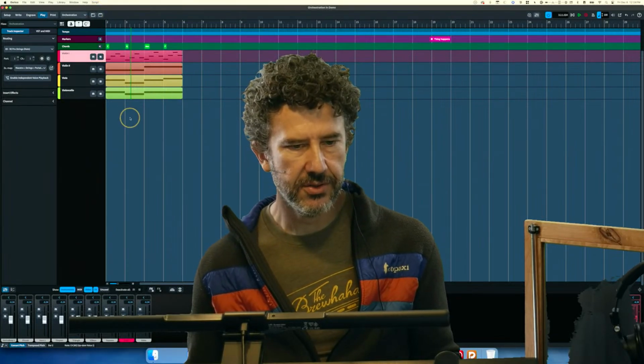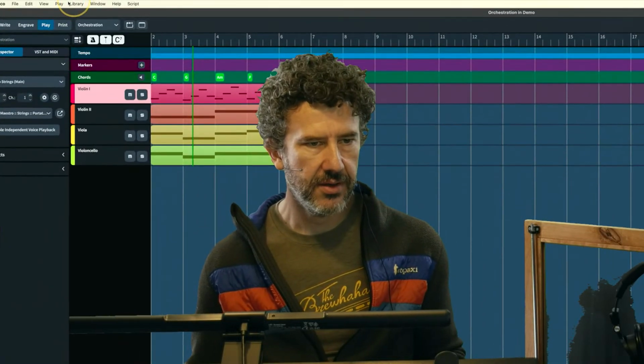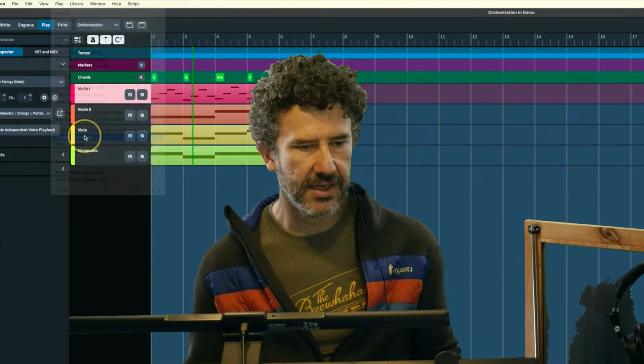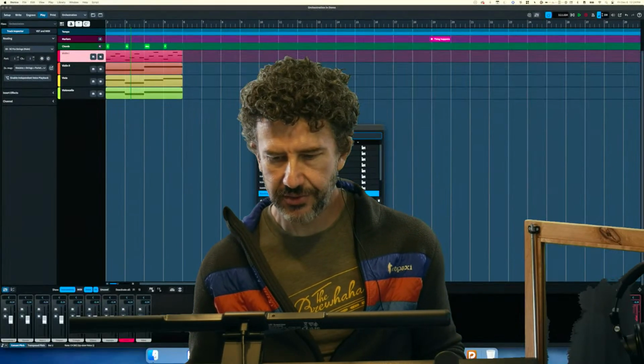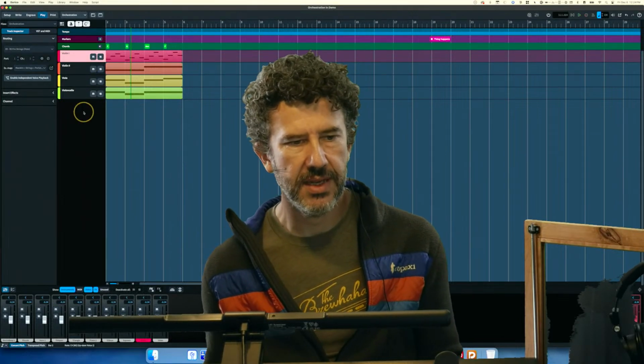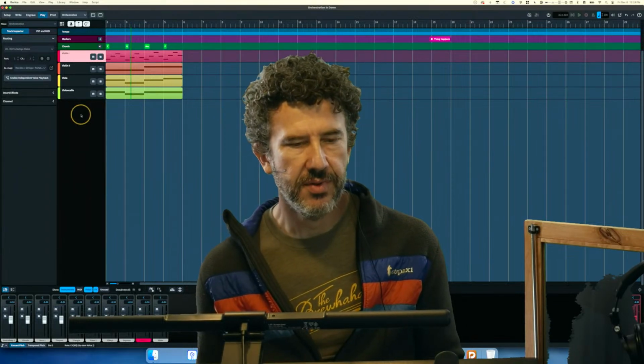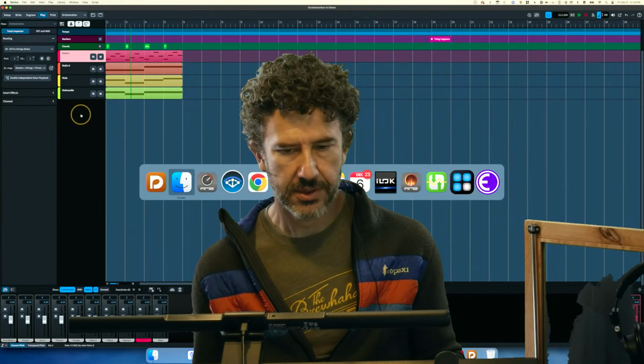Once that's all closed, my VE Pro instances are no longer busy. So I can go up here to play, and I have a playback template called Maestro. So I'm going to load that up, and that will do all the loading for me, whatever instruments I have chosen. So it should be a very quick adjustment.